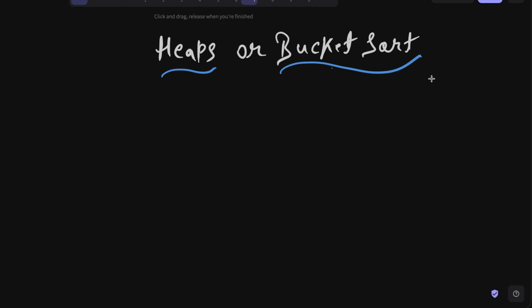But if you use bucket sort, you can get up to order of n time complexity and order of n space complexity, but it's a little bit tricky for people to understand. So we will see the bucket sort some other time, but right now the main thing is heaps. This solution is also very optimal and it is a very acceptable solution.